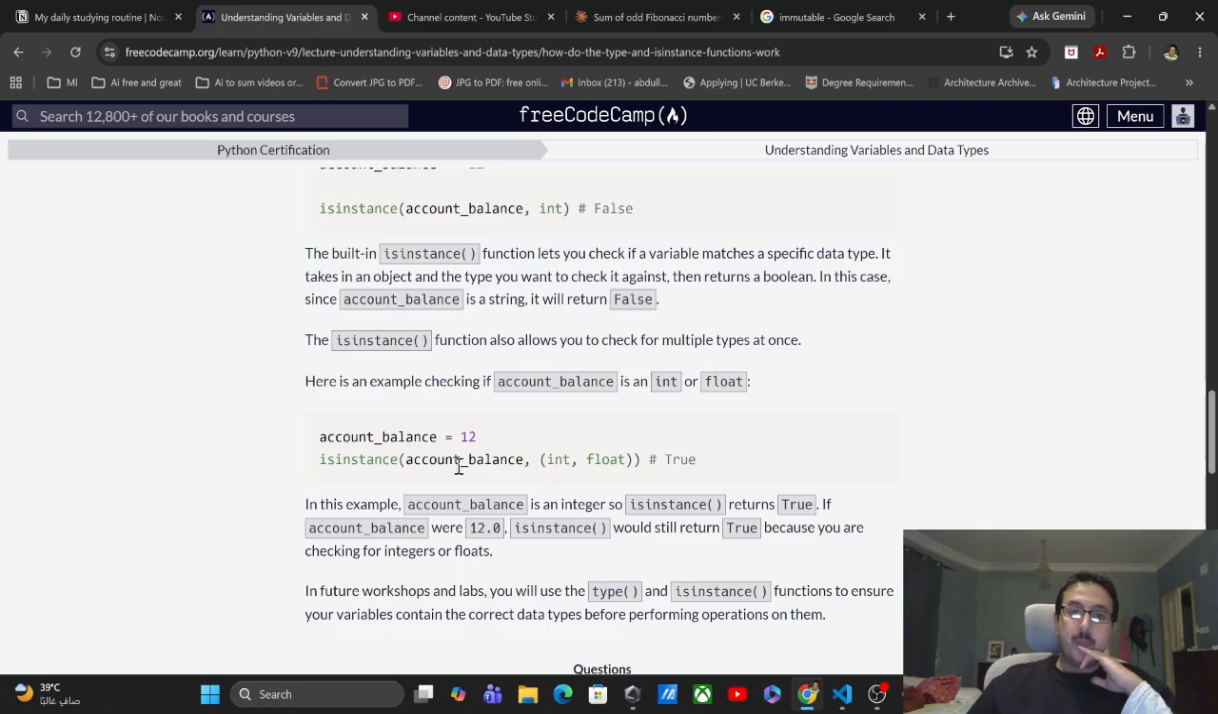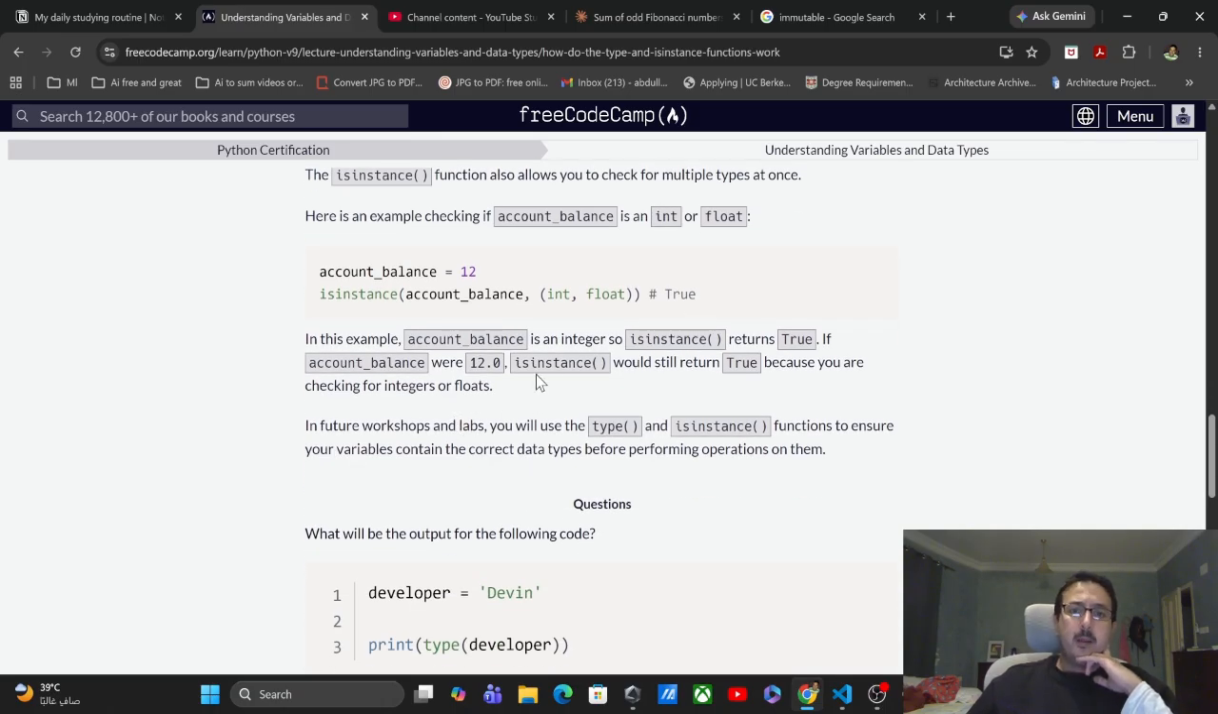So it goes isinstance(account_balance, (int, float)), true. Okay. In this example, account balance is an integer, so it returns true. If account balance were 12.5, isinstance would still return true because you are checking for integers or floats. In future workshops and labs, you will use type and isinstance functions to ensure your variables contain the correct data type before performing operations.